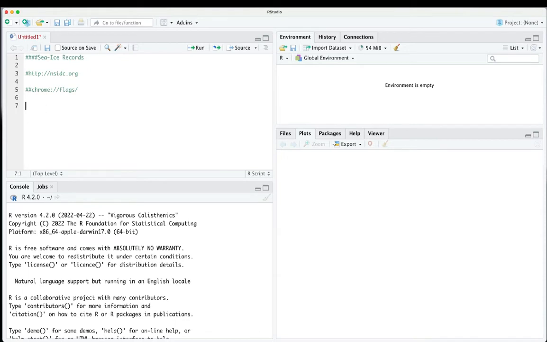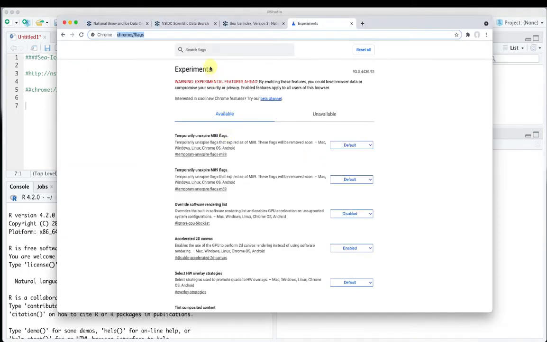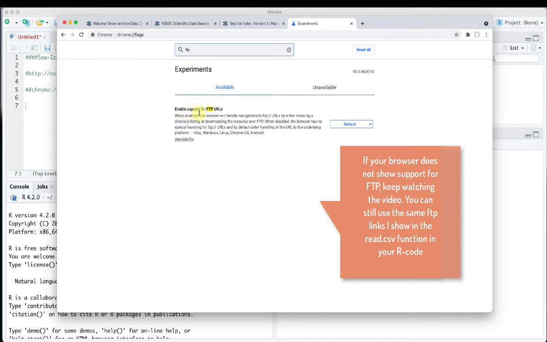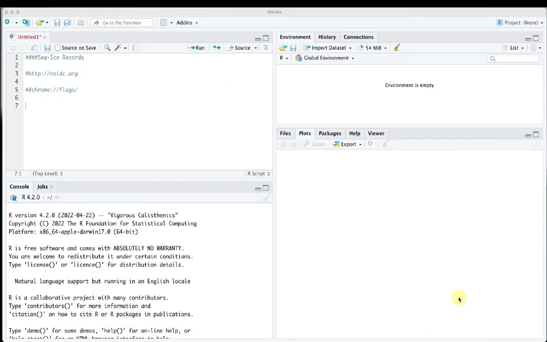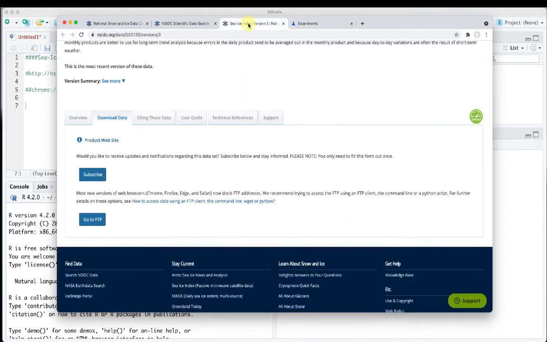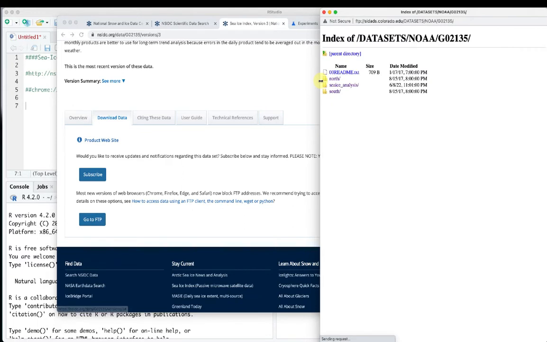Let's go back over to the site here. If you put in FTP, you can see that we can enable support for FTP URLs. So we can just come in here and hit enabled. If we relaunch our browser, it'll come up as being enabled. And of course, when you're done with this exercise, you can switch this back to default or disabled. Okay, so let's now go back to version 3, hit go to FTP, and it will bring up a directory listing.